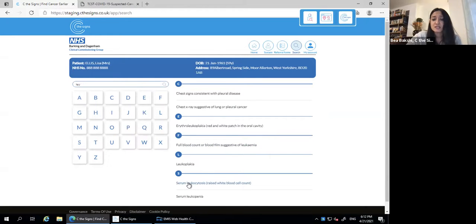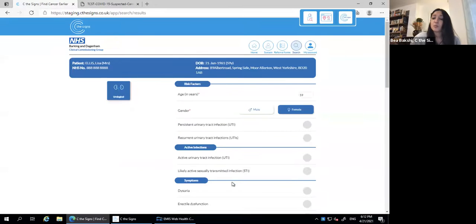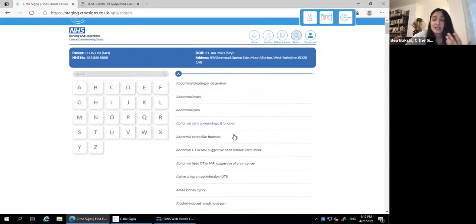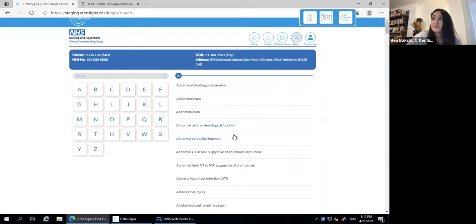So for instance, leukocytosis, often we might not know what to do, but the opportunity here is that it will funnel you down the correct tumor pathway. So a raised white blood cell count actually is a sign of a urological malignancy, and actually this patient could be risk assessed then down the urological tumor pathway. Just to say that every single sign, symptom and risk factor that features in the NICE cancer guidelines and the Pan London guidelines is available here.